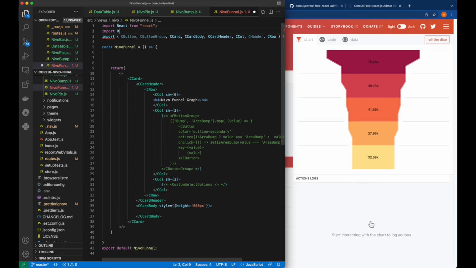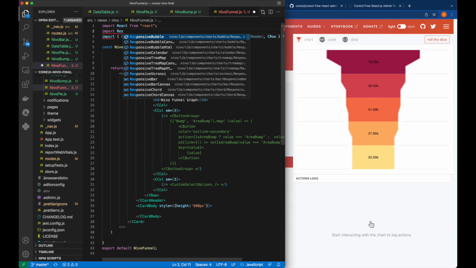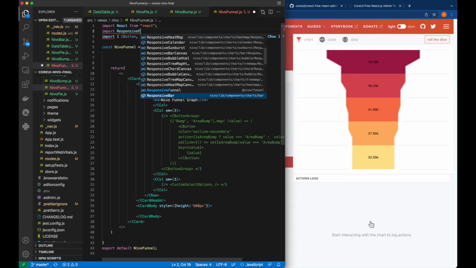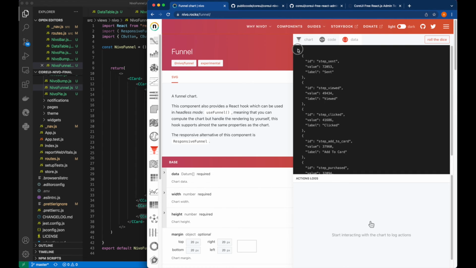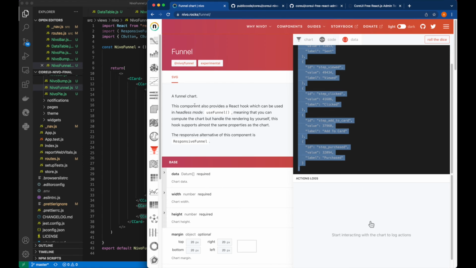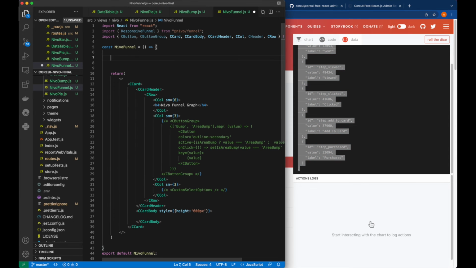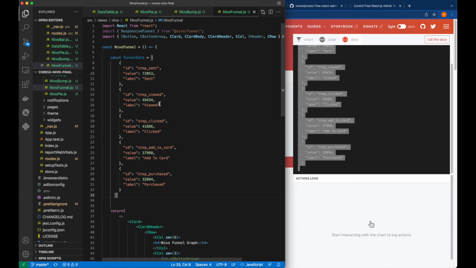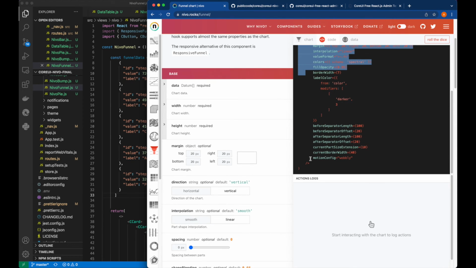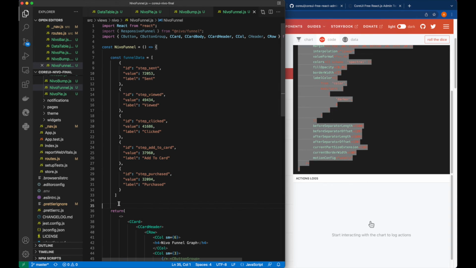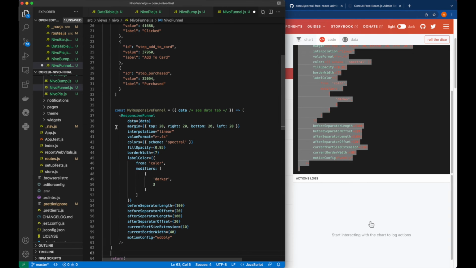Import responsive funnel, and from NIVO funnel, that's perfect. Data, funnel data is this, funnel code is here. Here is our funnel code. Data will be here.